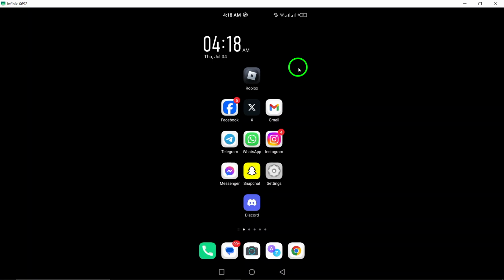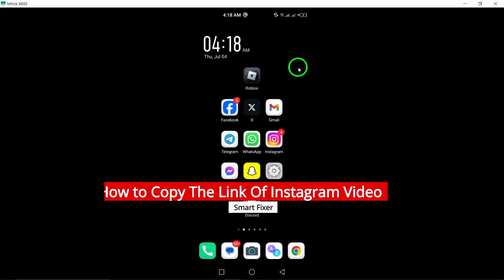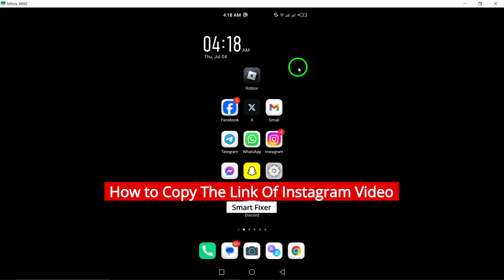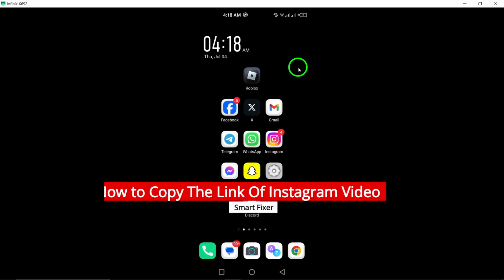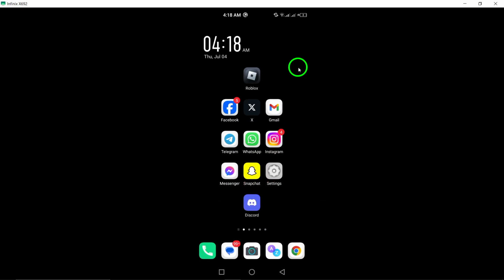Welcome to our YouTube video on how to copy the link of an Instagram video. If you're looking to share a video from Instagram with your friends or save it for later, we've got you covered. Here's how you can easily copy the link of any Instagram video on your Android device.